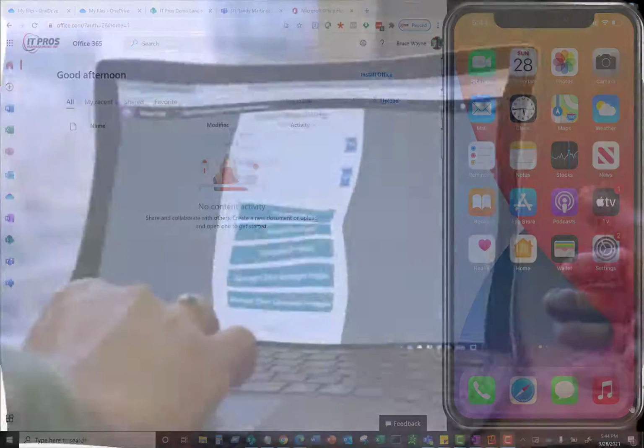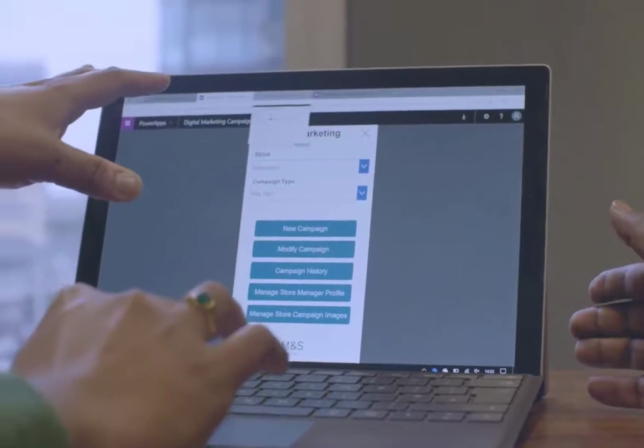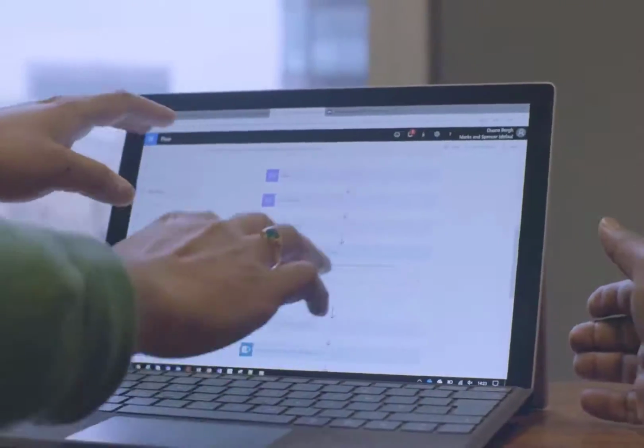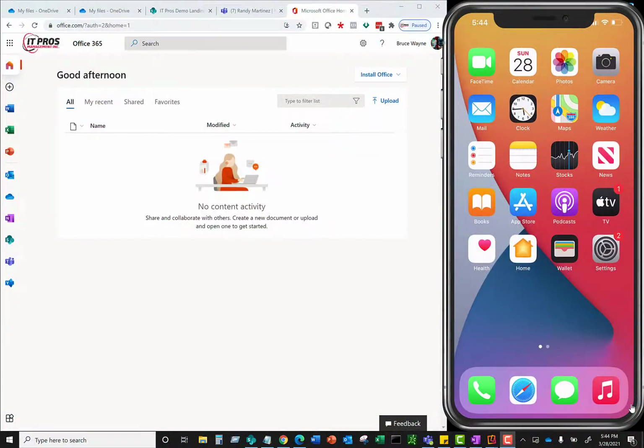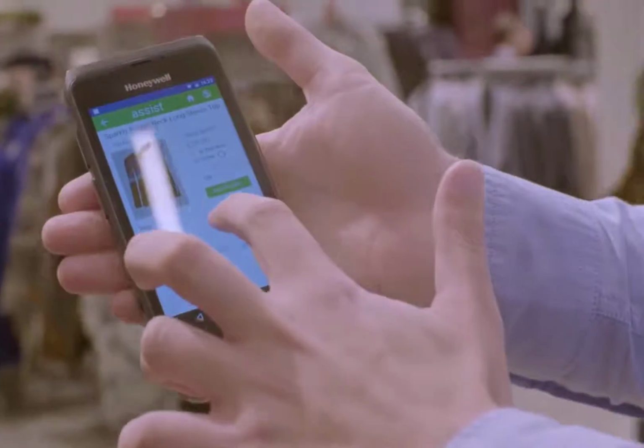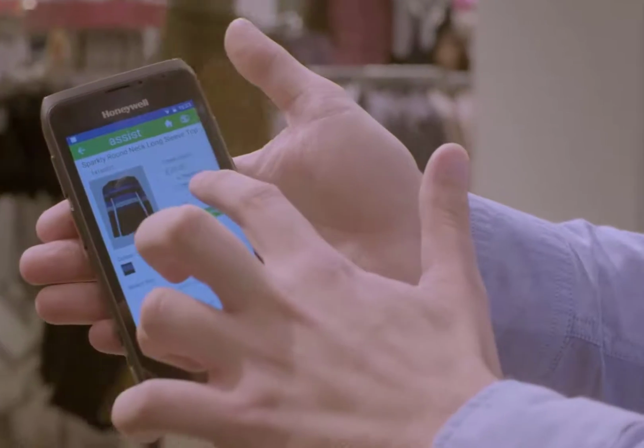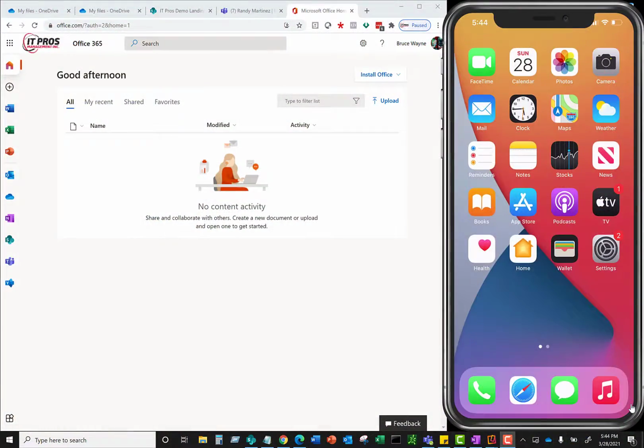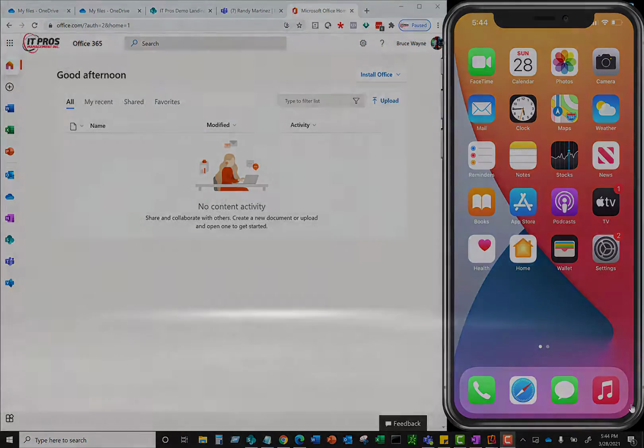Microsoft Teams has become a great productivity tool in today's modern workplace. Like many Microsoft products, it can be installed and used on mobile devices. So in this video, I'm going to show you how to install the Microsoft Teams app on your mobile device so you can use it anywhere, anytime, on any device. Okay, so let's get to it.